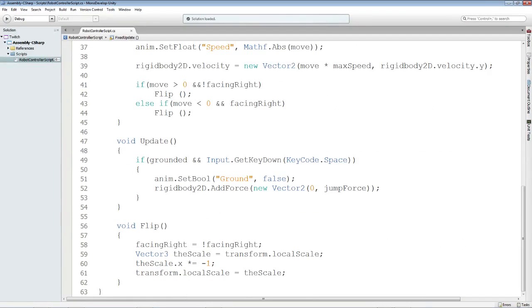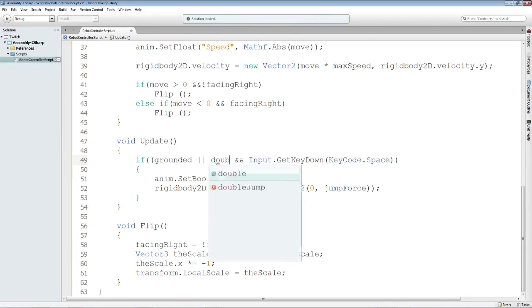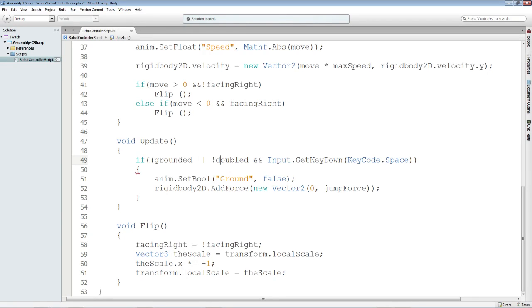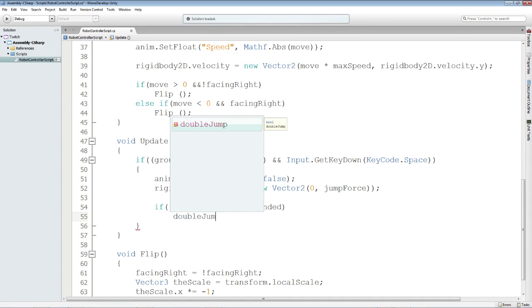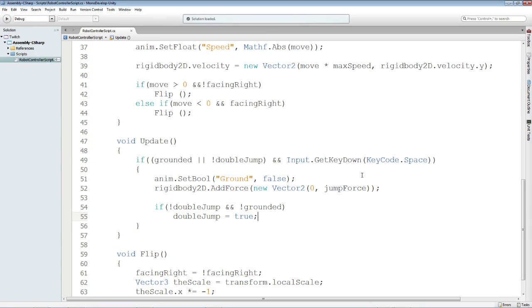And then in jump, I'm going to say if grounded or not double jump. And then in here, I will say if not double jump and not grounded, double jump equals true, meaning we've used our double jump. All right? So if we haven't used our double jump, but we're not grounded and we're trying to jump, now we've used our double jump. All right? And so, hey, yeah, let's try that out.